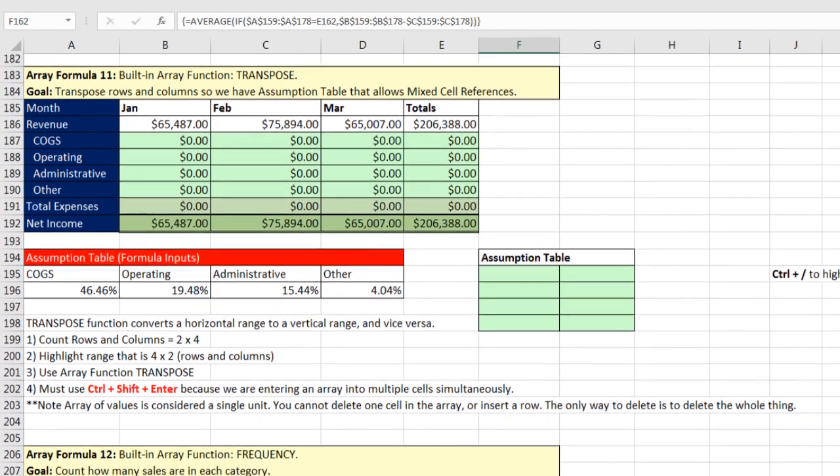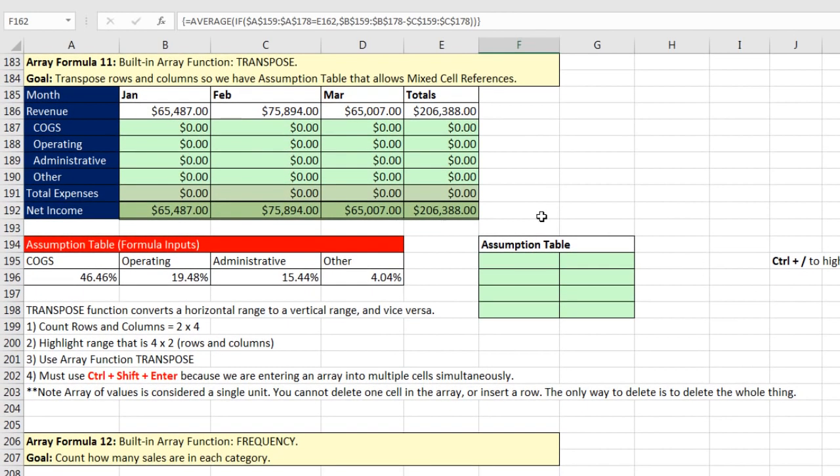This is a special type of function in Excel called an array function. Now, over in our PDFs, there's a list of all the array functions. We're going to look at the transpose function and the frequency function. Now, here's our same example we've been using quite a few times.